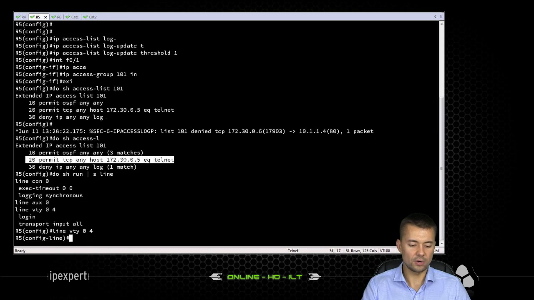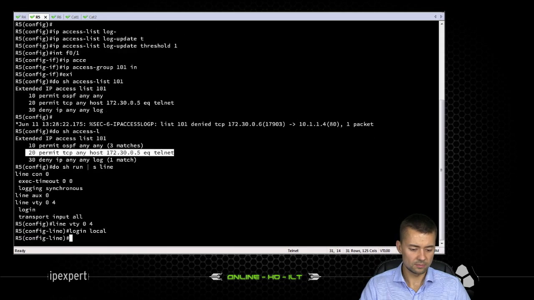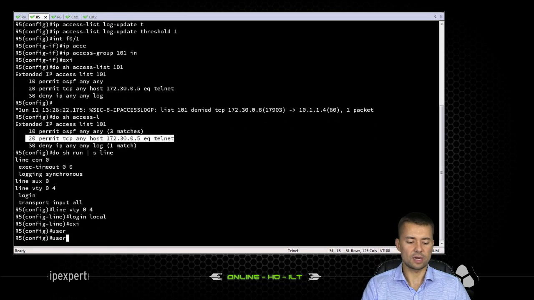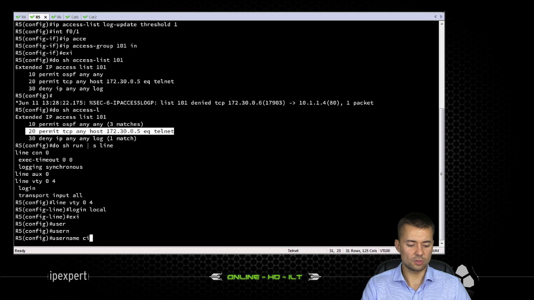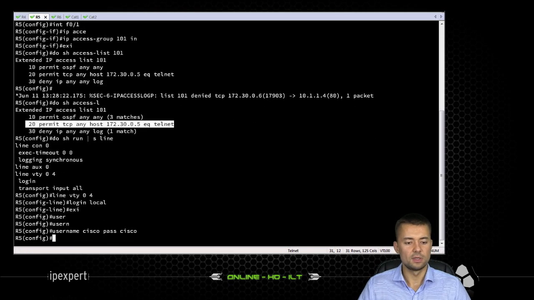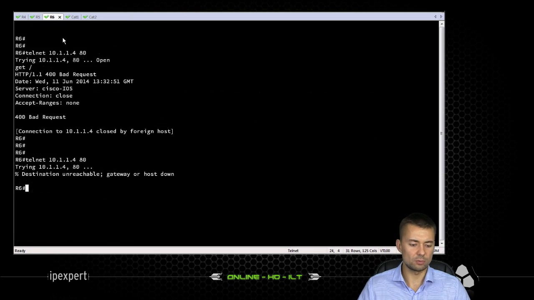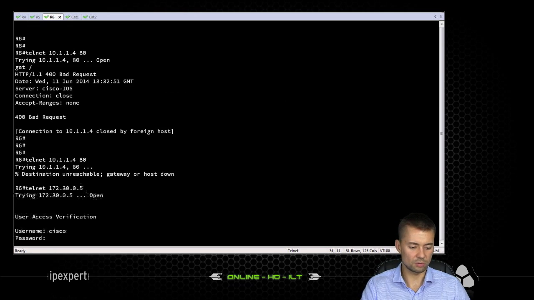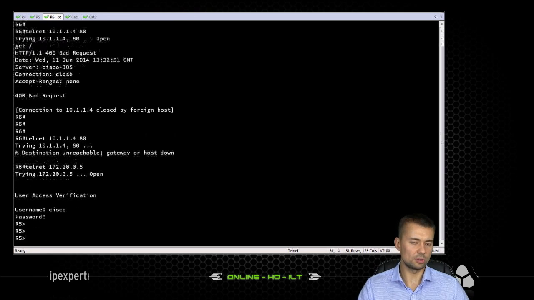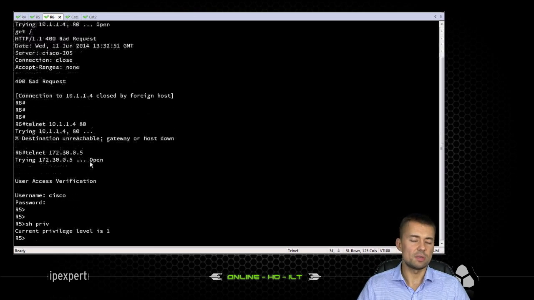Line VTY 0 4. Let's enable local authentication and authorization, and let's create a user account. Say Cisco, password Cisco. And let's telnet to 5 and see what happens. Telnet to 172.30.0.5, Cisco. Okay, we see that I was able to connect, and I was placed at level 1, and this is a management session.